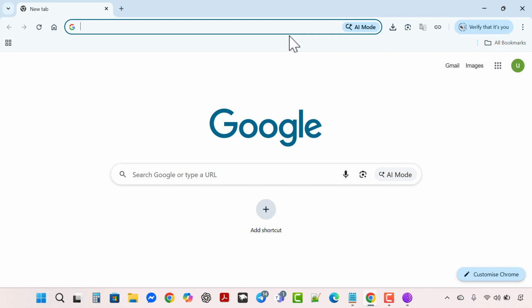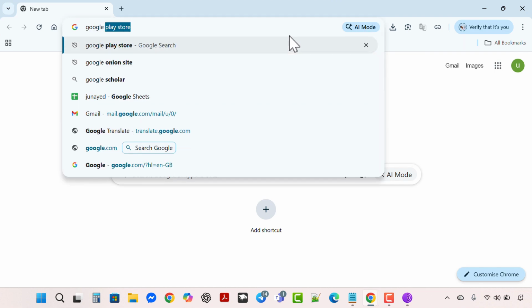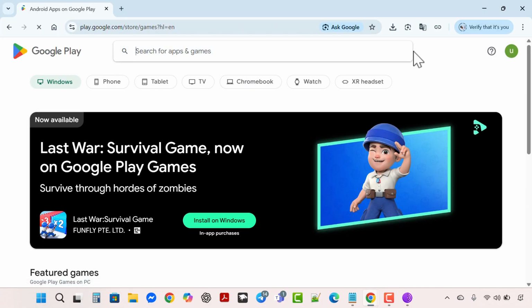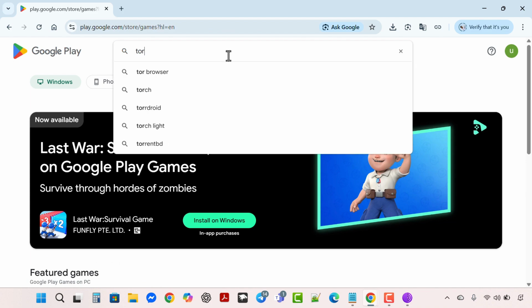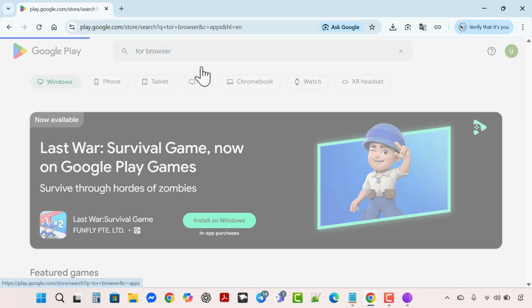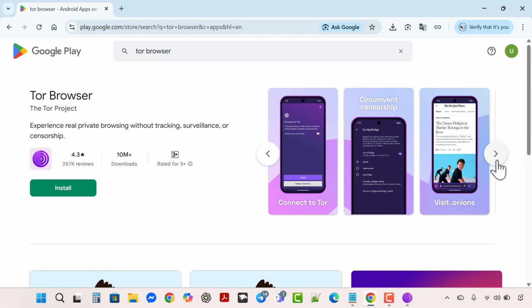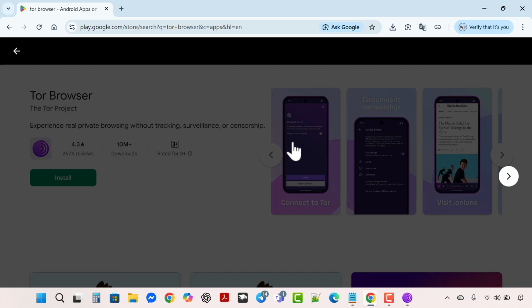And to get access from mobile phone, what you have to do, go to your Play Store like this, then search Tor browser. After installing the Tor browser, you will get the option to connect to the Tor network like this image. After connecting to Tor, you will be able to access all the dark web websites.